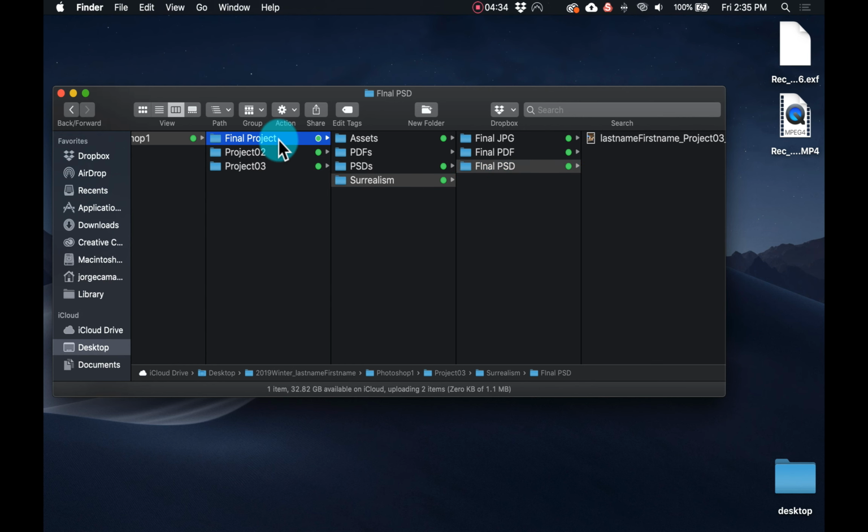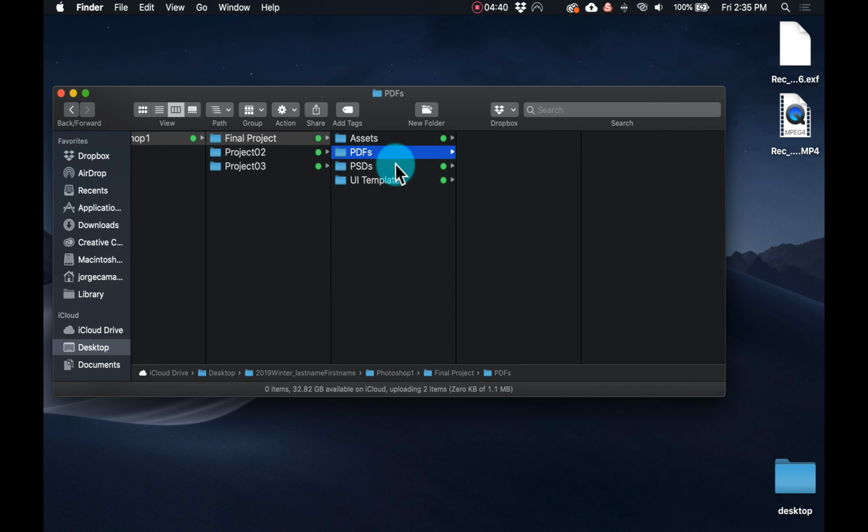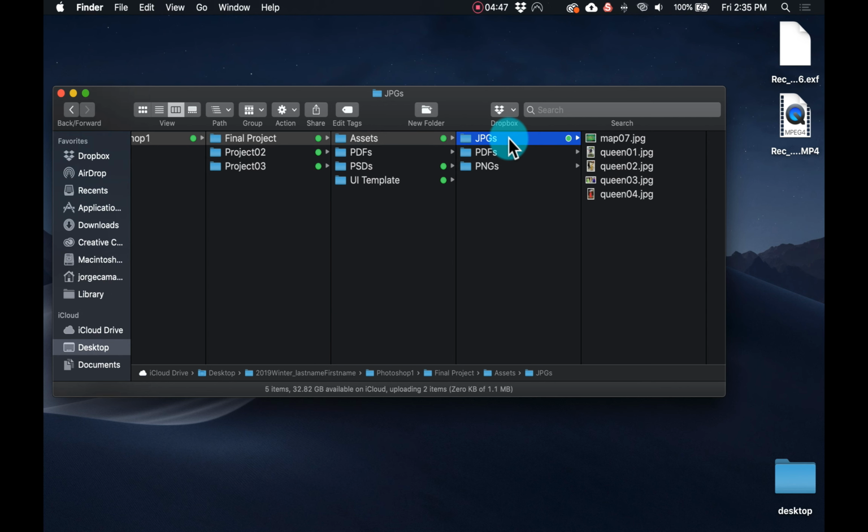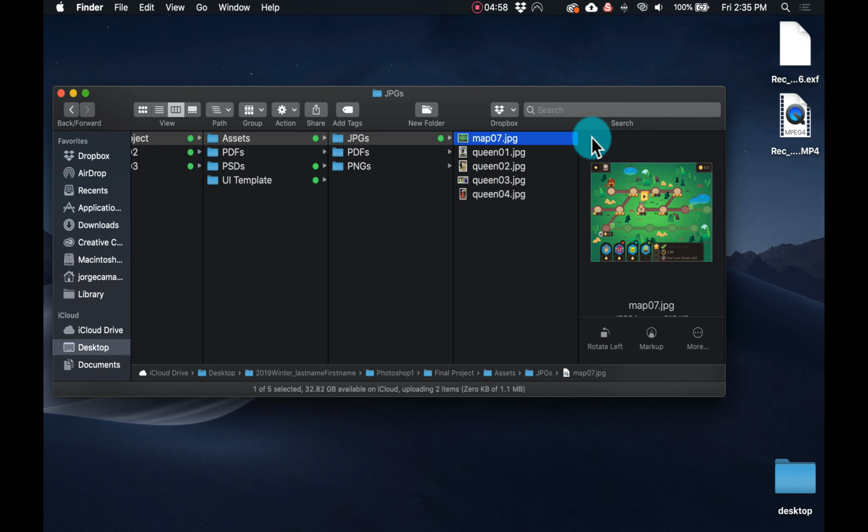Now for the final project, you should again have four folders. One is Assets, PDFs, PSDs, and the UI template. In the Assets folder, remember, we have three more folders inside, which are JPEGs, PDFs, and PNGs. Nothing should be in the PDFs and PNGs folders, but in the JPEGs, here's where you're going to have at least 3 or 2 images depending on what project you chose.